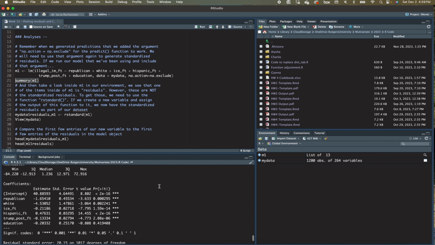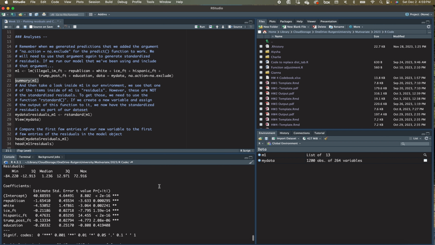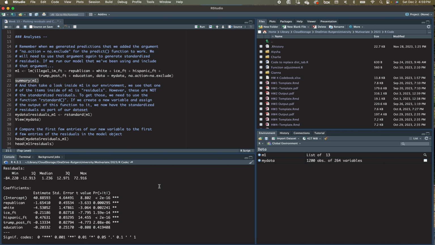And we see that, so I've got, what do I got here? The illegal immigrant feeling thermometer, and as independent variables, I have the party ID variable, a white non-white dummy, the ICE feeling thermometer, Hispanic feeling thermometer, Trump post-election feeling thermometer, and education. I guess I'm saying that all of those would predict how someone would rate illegal immigrants. And all of those are significant with the exception of education. Actually, it is not.